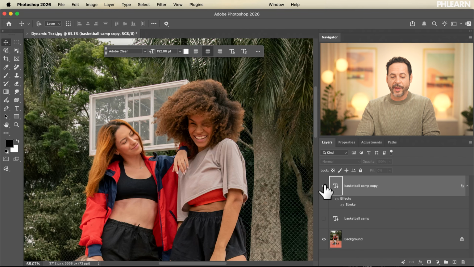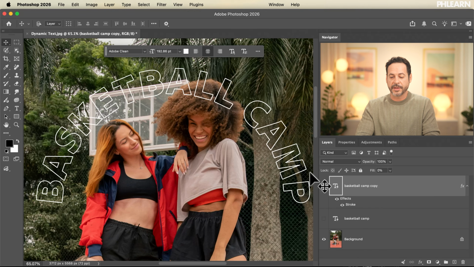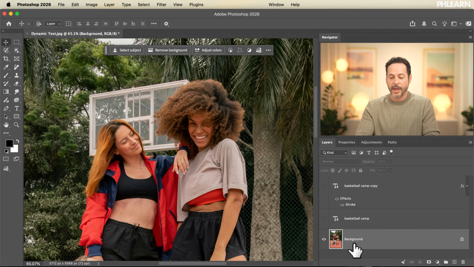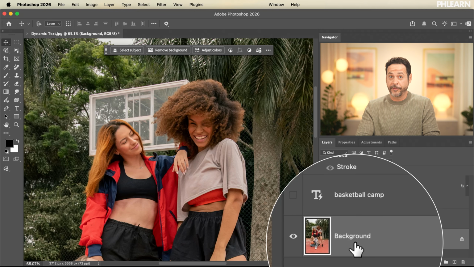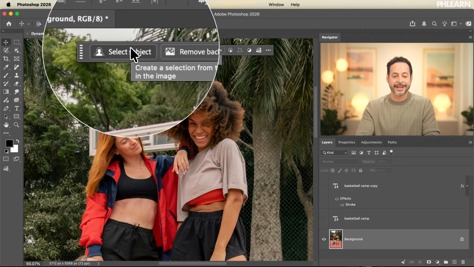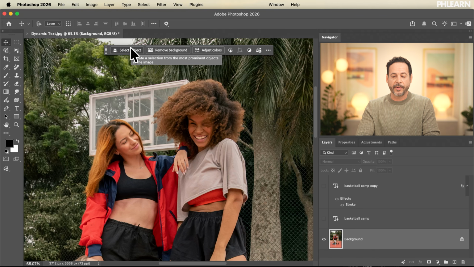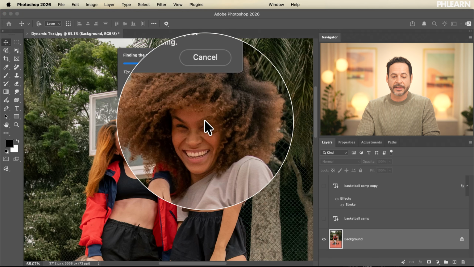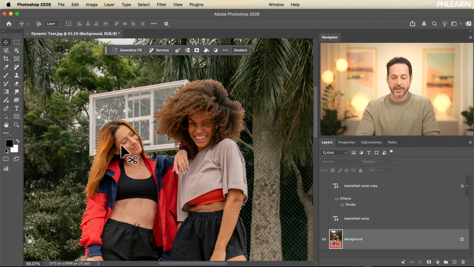So to start with, we want this layer over top of our subjects. So let's go ahead and make that invisible. We're gonna go to our background layer first and go here to select subject. Okay, our background layer, and we're gonna go to select subject, which is gonna use AI to automatically make a selection of our subjects. You can see it did a great job.